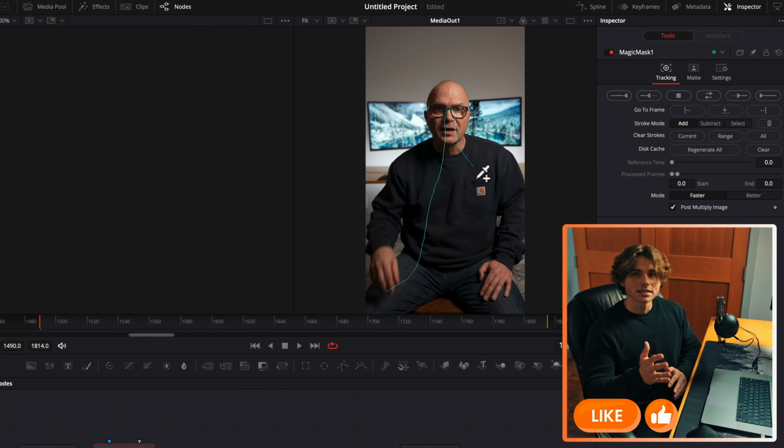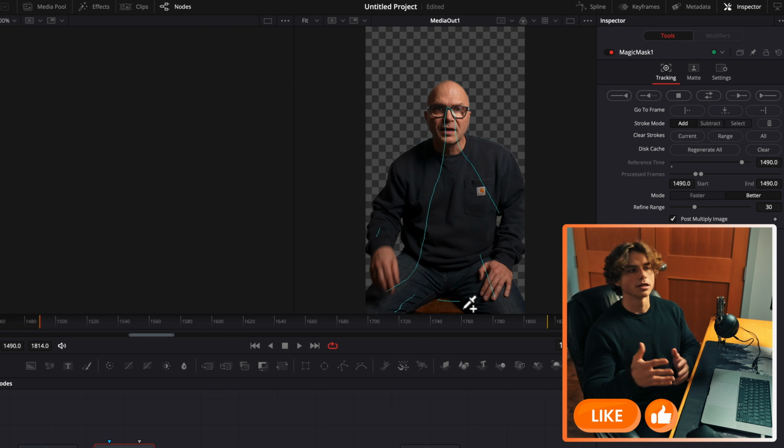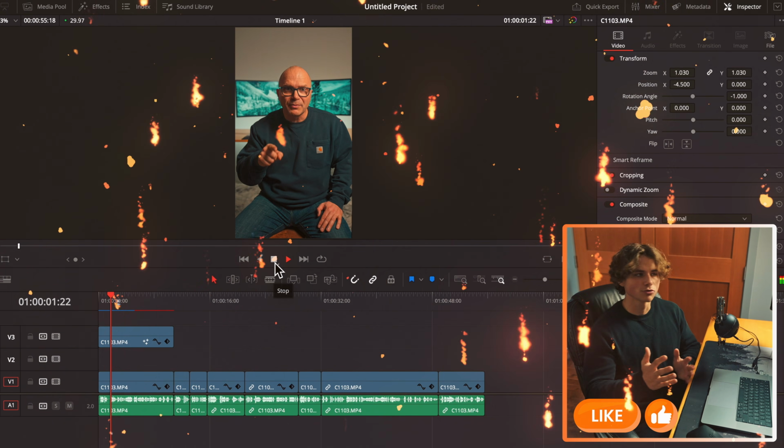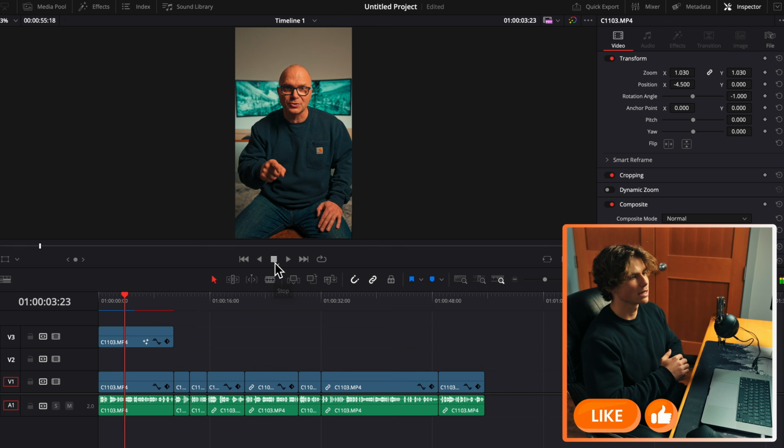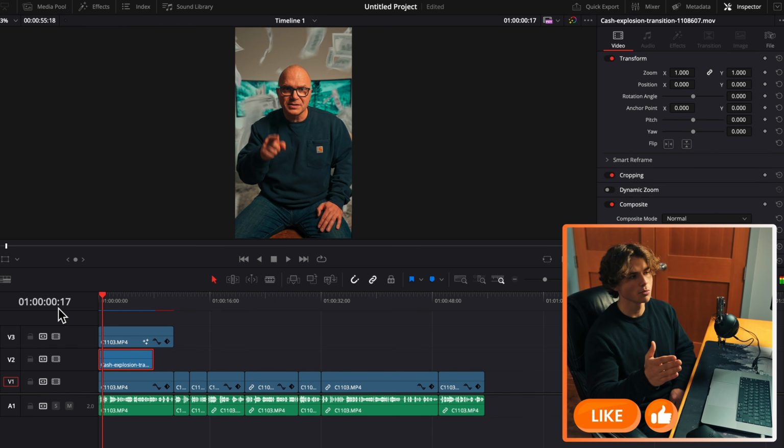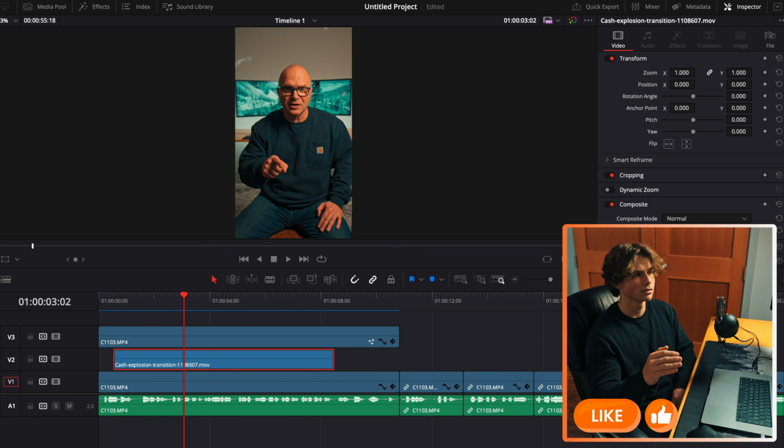Next, I'll begin to mask out my subject so I can put things behind it like money or flames or whatever you want. So I'll mask that out. In this case, I'm using money. You basically just duplicate your clip and mask the top one, and then whatever you put in between, the effect will appear.